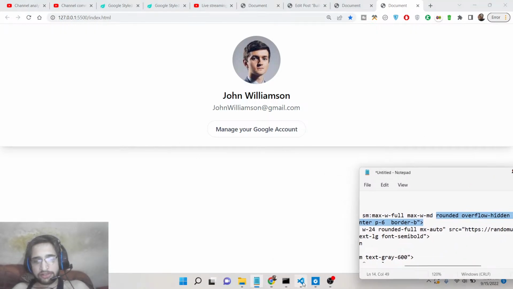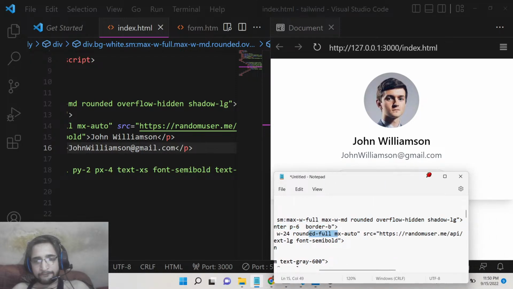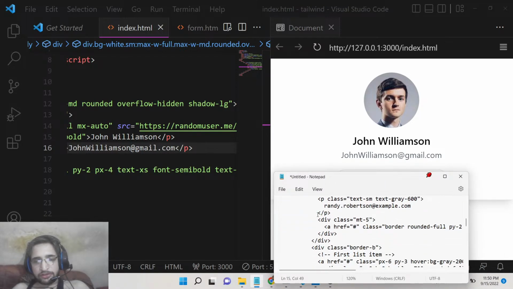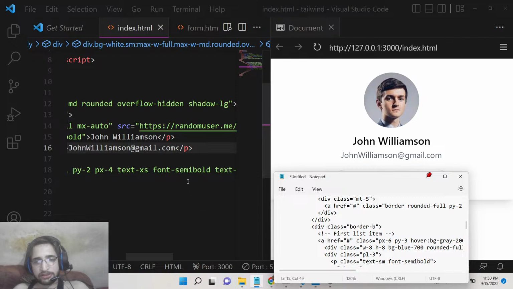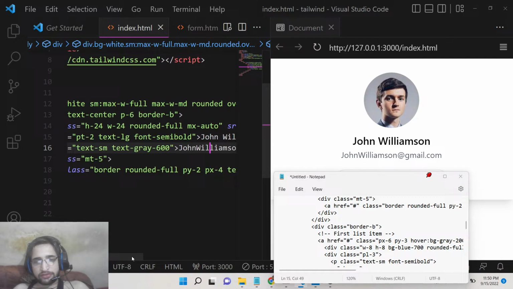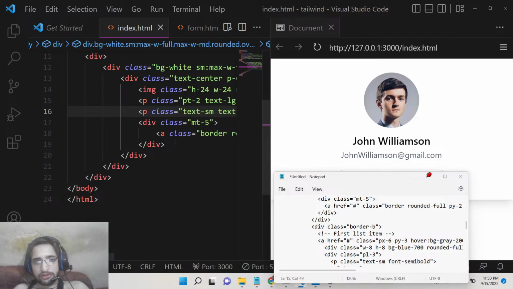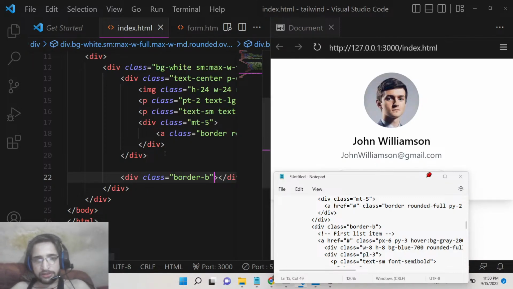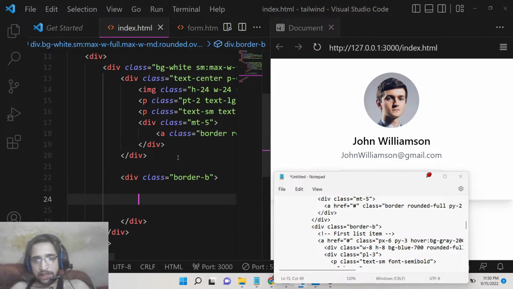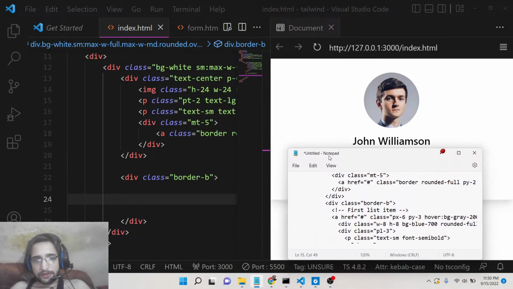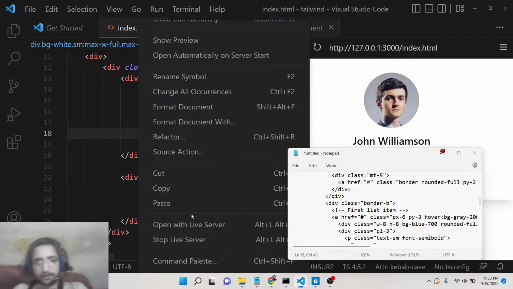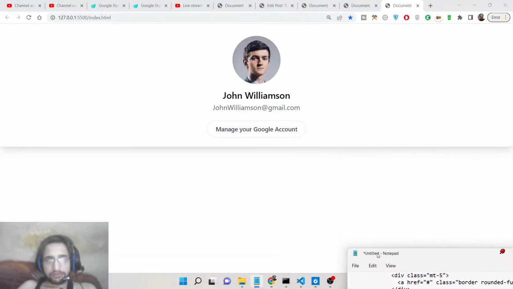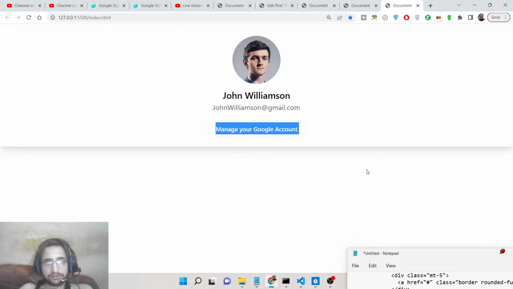So after this, guys, this section is complete. After this div, we will have another div tag, and this time we will be giving a class to it of border-b. We will have another border right here. So if you see, we have another border here like this.